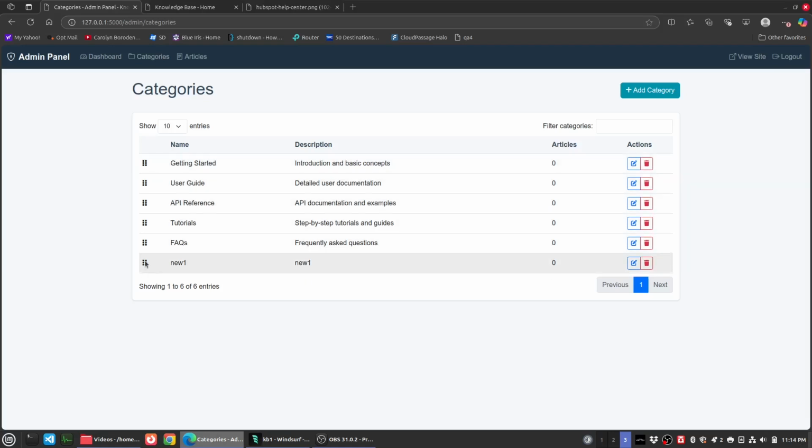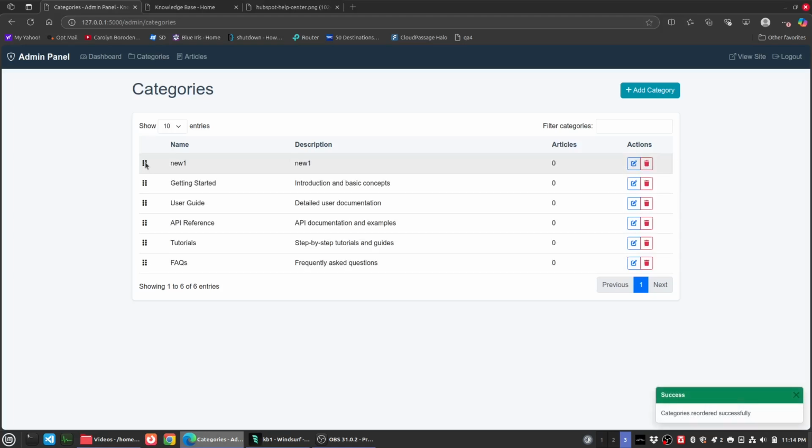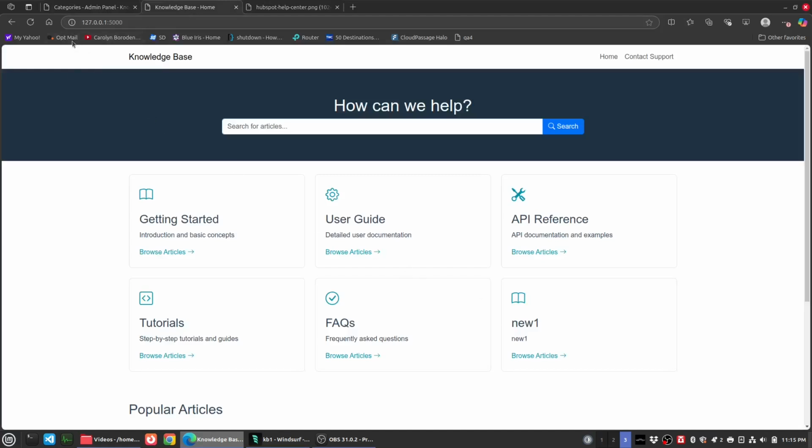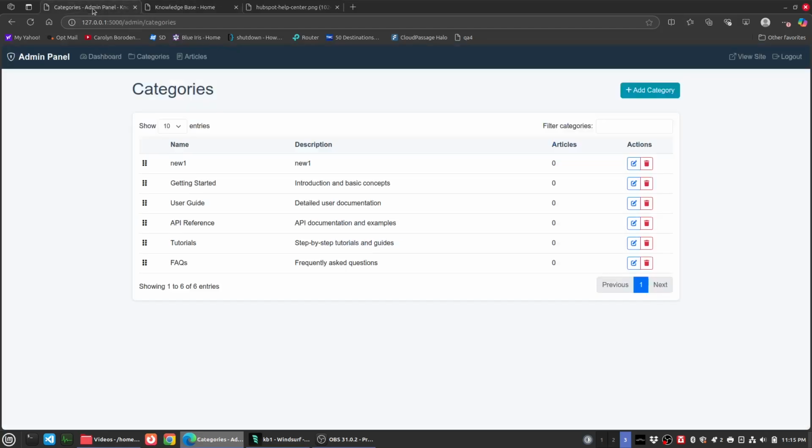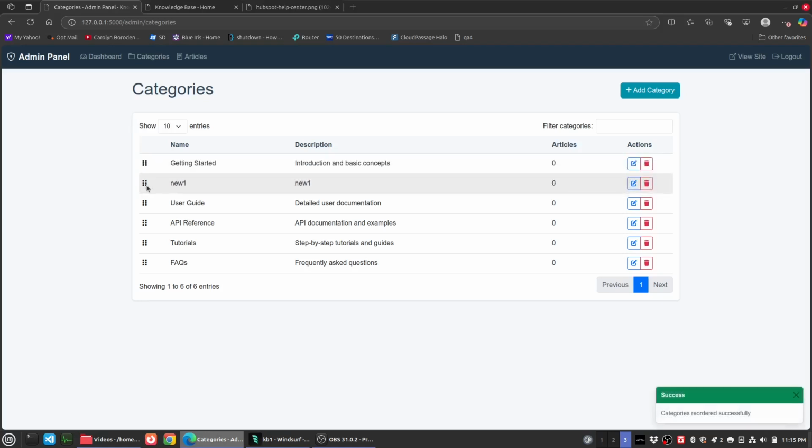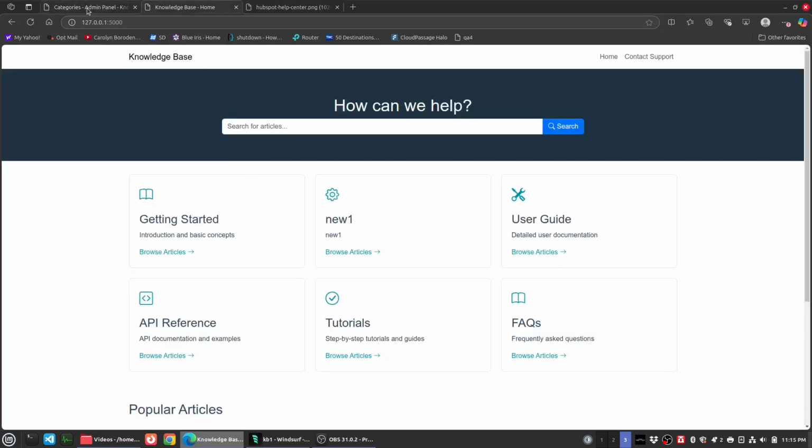So I'm going to move this new one up. That's cool. And you get a confirmation. That's nice. Go to the home page, refresh. This new one should move up, and it does. All right, so we have legs. Something is working. I'd like a little better UI here. Maybe change this to a pointer. But that does seem to be working.